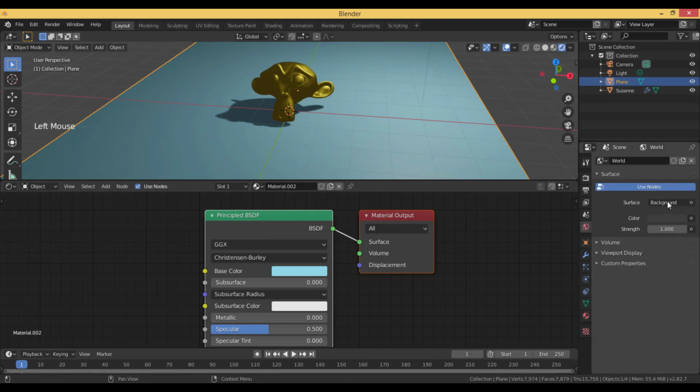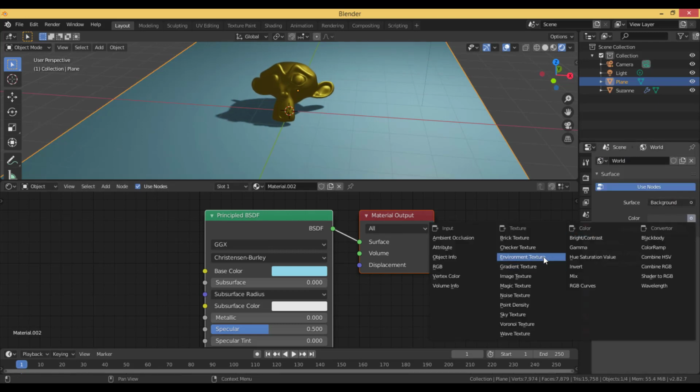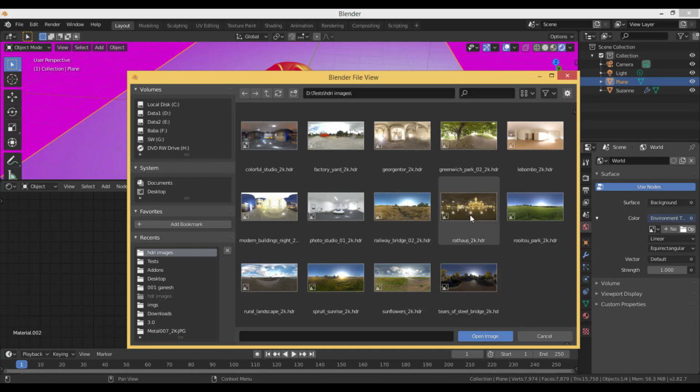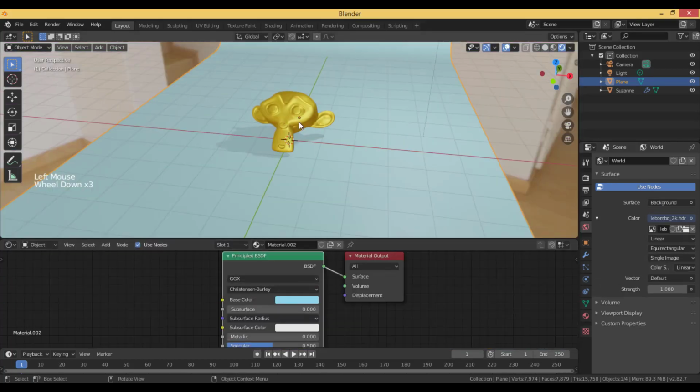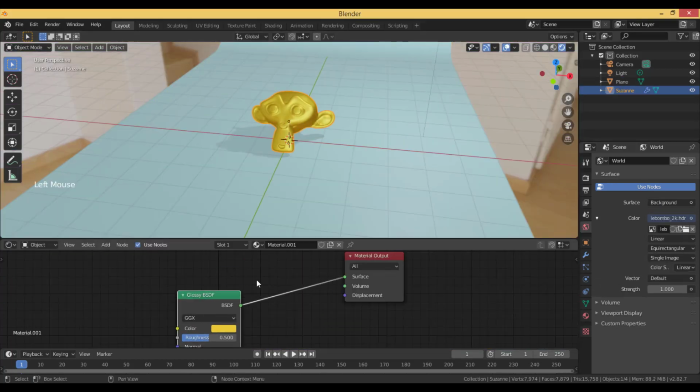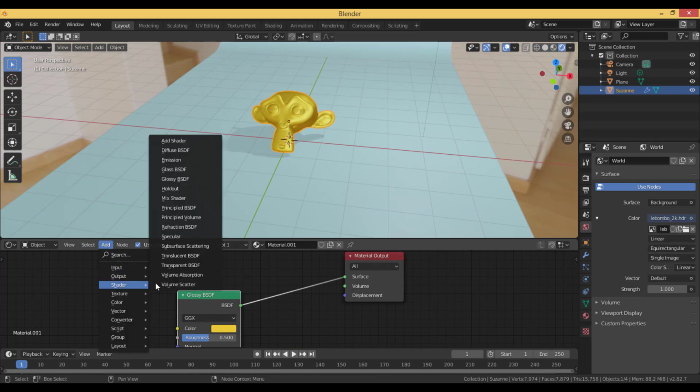Go to the world properties. Change color to environment texture. Add an HDRI image. Select the Suzanne. Add a mix shader.